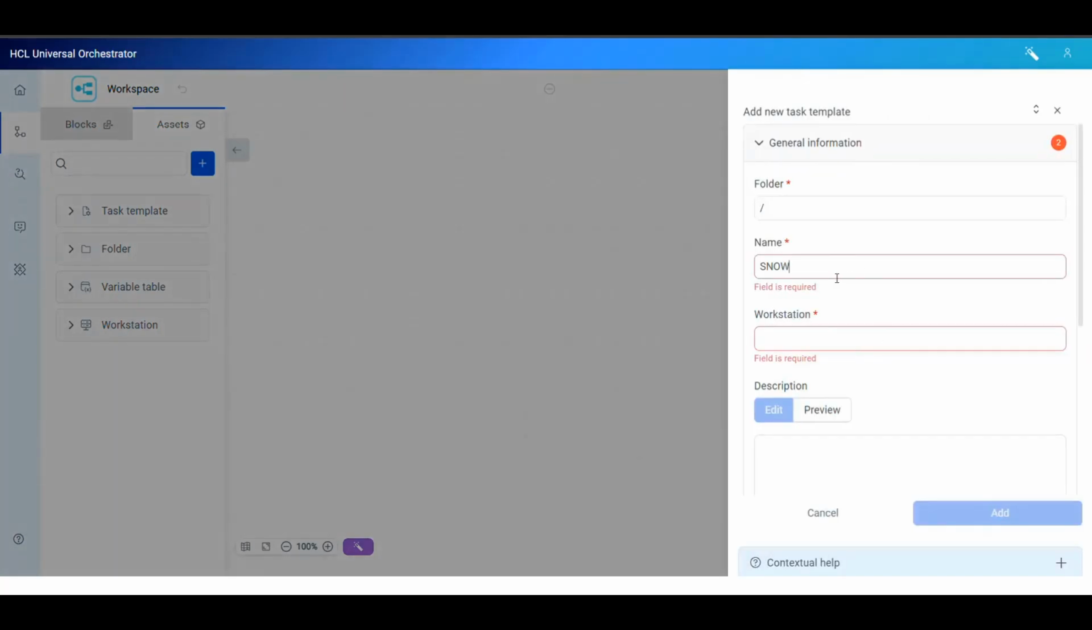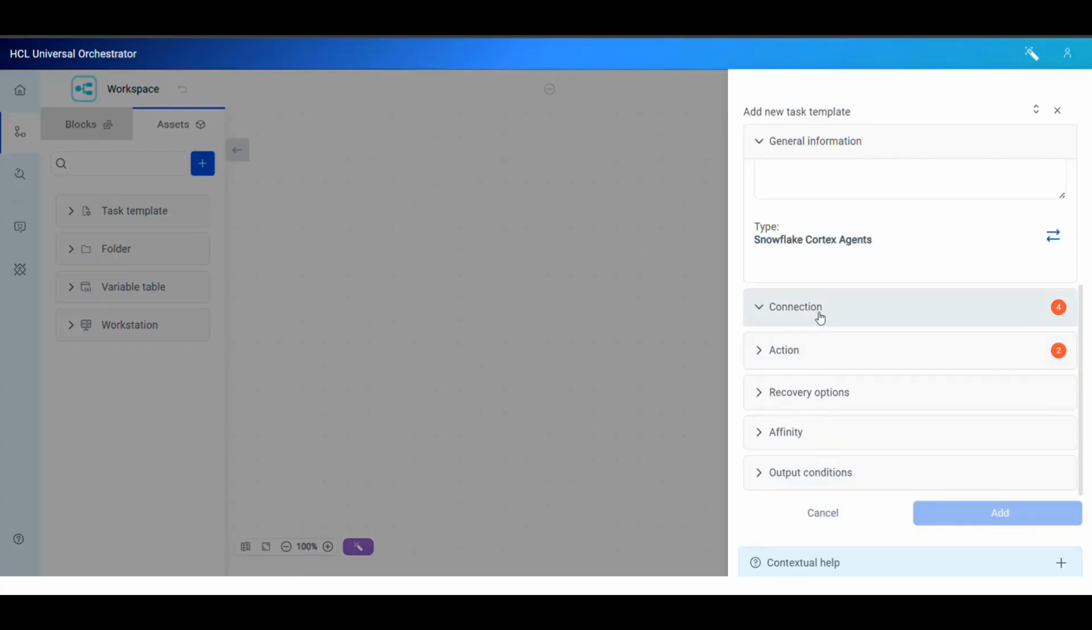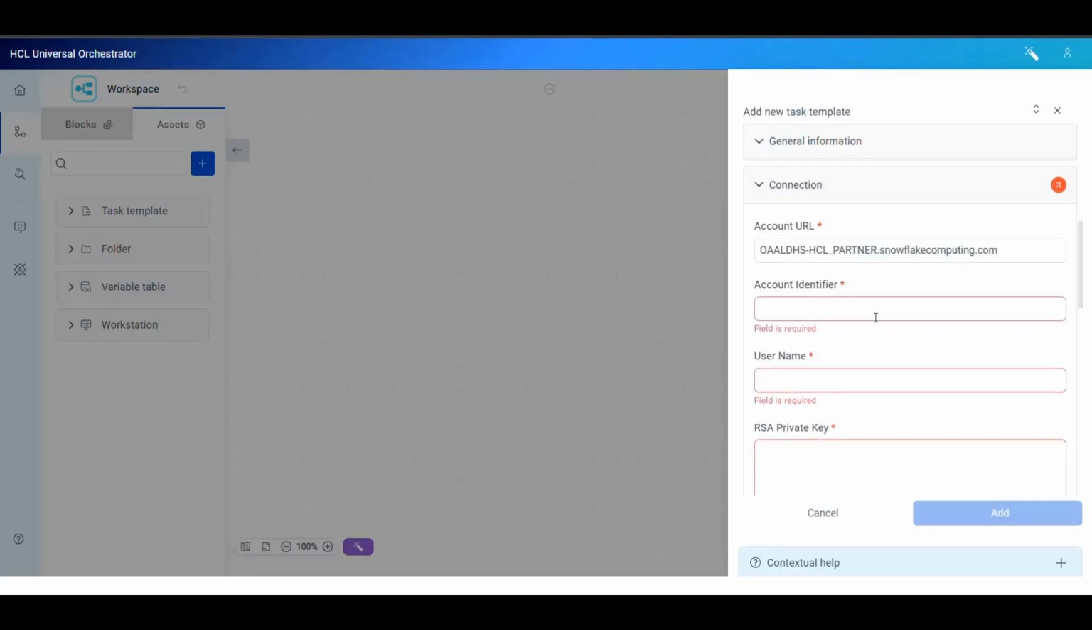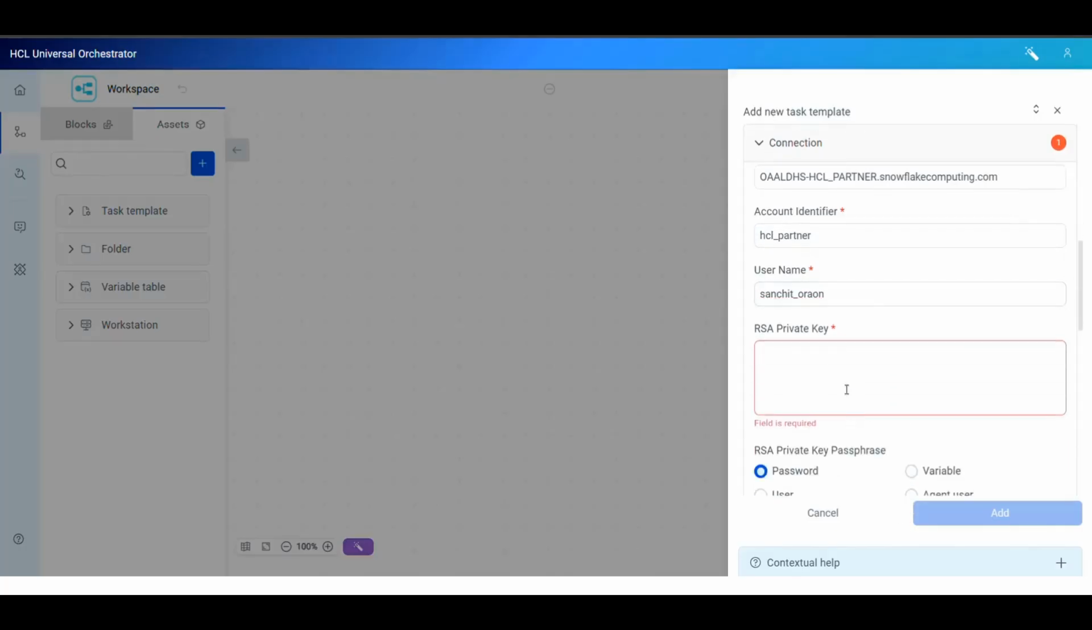Of course, you will need a name for your task and also the workstation. Let's go to the connection. Here you need the account URL, which is the URL, of course, that identifies your account. The account identifier, that is a unique identifier associated with your account, the username, and also a private key.